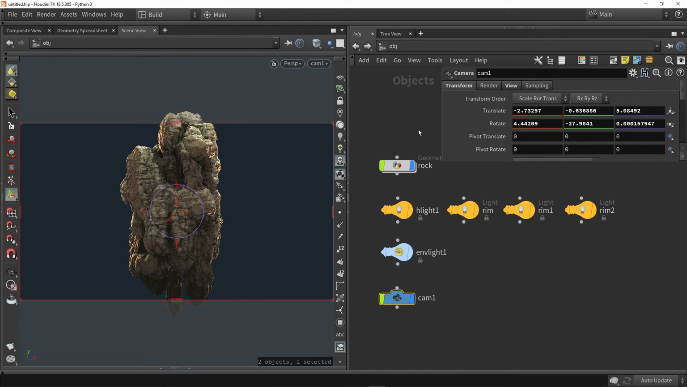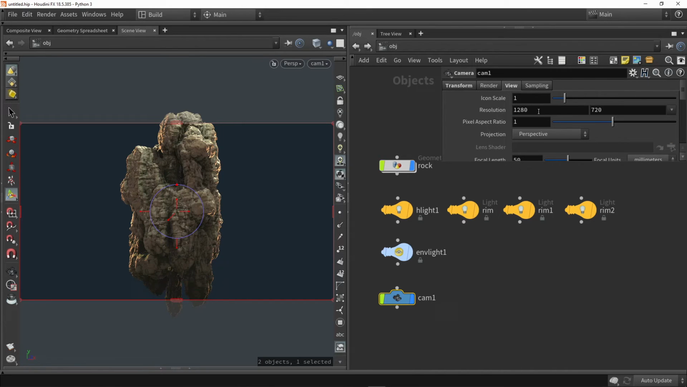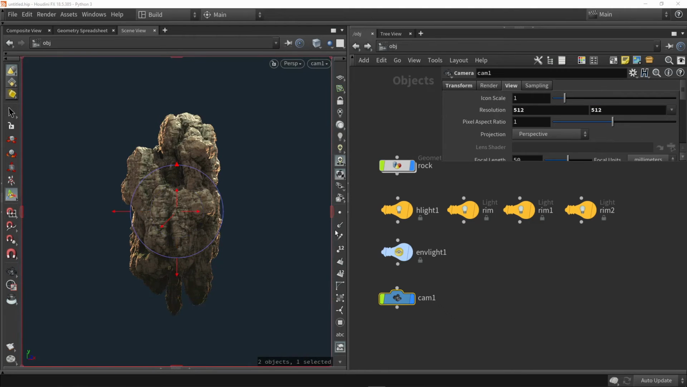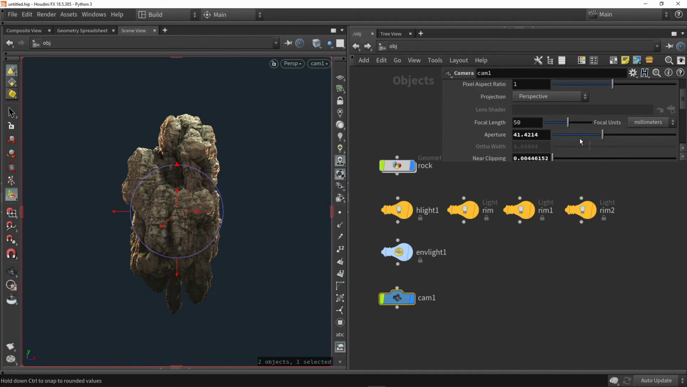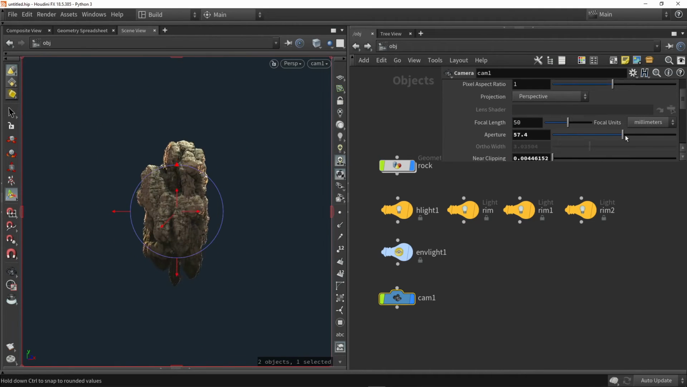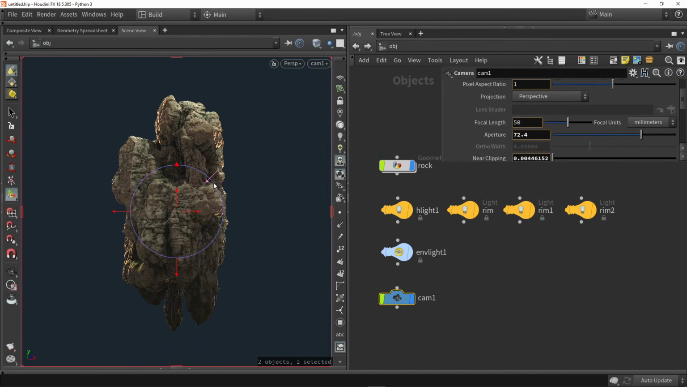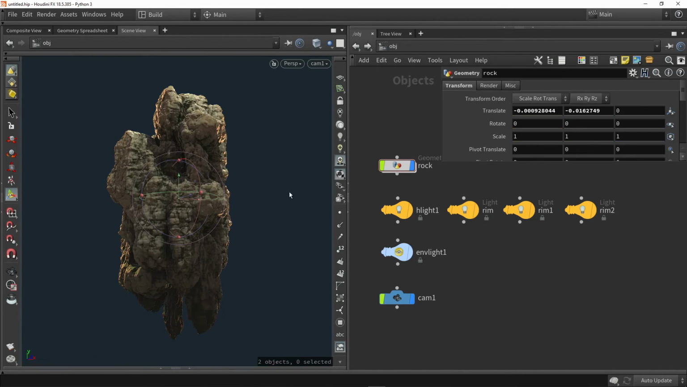So what I want to do as well here is go to our viewport view, and I want to change the resolution to, for example, a game size. So let's say like 512. Maybe change the field of view like so. And then we have here a basic layout here. So now I'm ready to grab a screenshot.